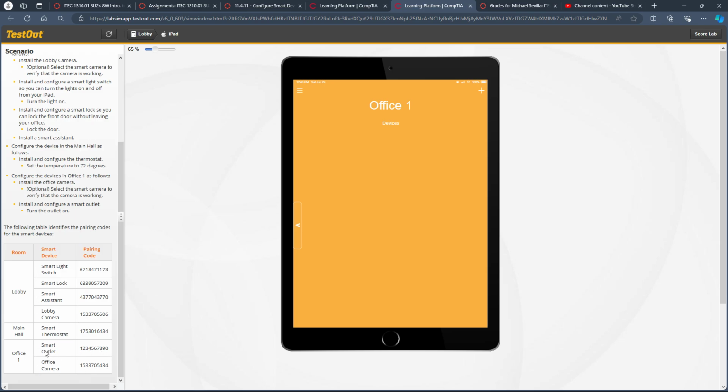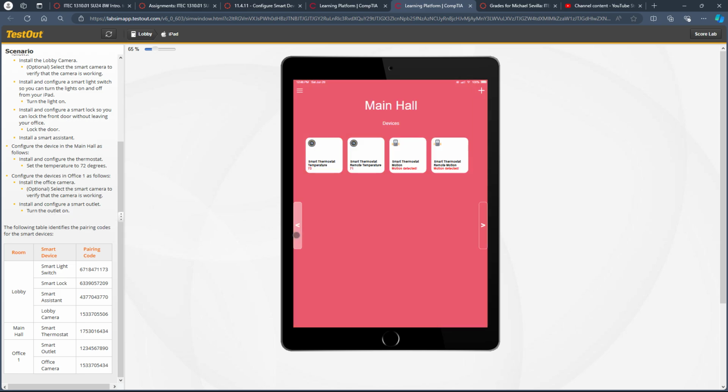camera. So for the smart outlet, again, copy the pairing code, click the plus sign, paste that code there, click on smart outlet. Last is the office camera. Paste it in, office camera. Let's turn that on. Yep, we have to turn it on. Everything off has to be turned on.